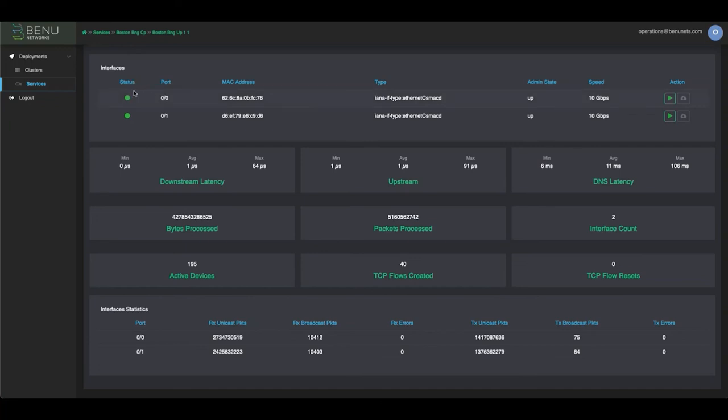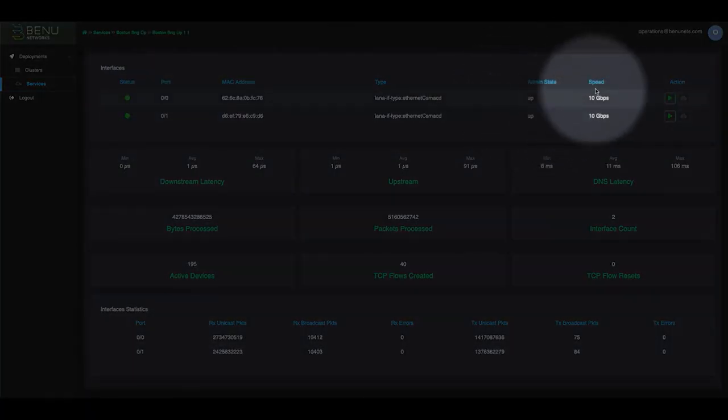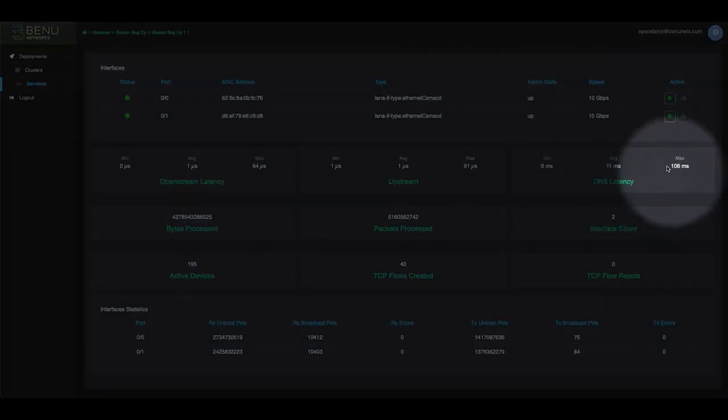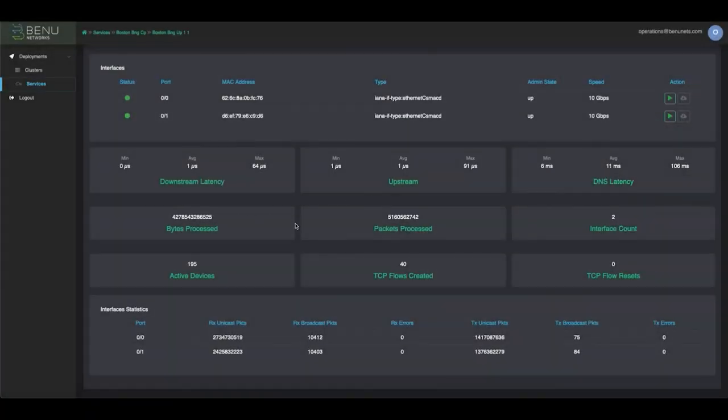We can see that we have only 2 interfaces, its status, state of the interface, and the speed. And in the center of the page we can see some downstream and upstream latency metrics as well as the DNS packet latency. We have total bytes and packets processed counters, and we have counters of active devices, TCP flows created and reset.